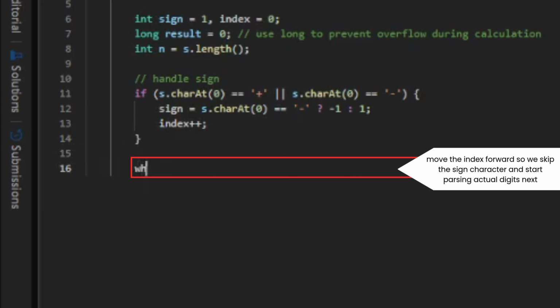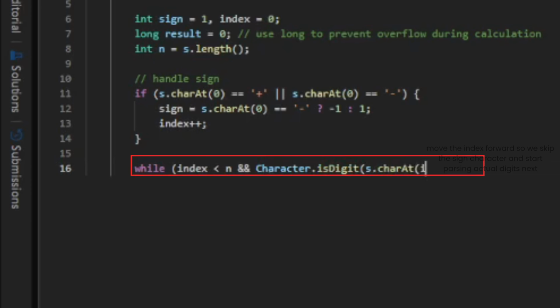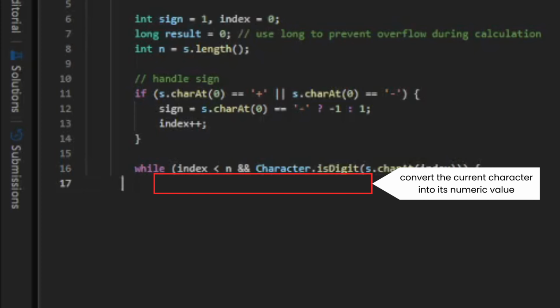This begins our digit parsing loop. As long as we haven't reached the end of the string, and the current character is a digit, we keep reading and building the number. Time complexity: this loop runs once per digit, so the parsing step is O(n), where n is the length of the numeric portion of the string. We convert the current character into its numeric value. For example, the character 7 becomes the integer 7.